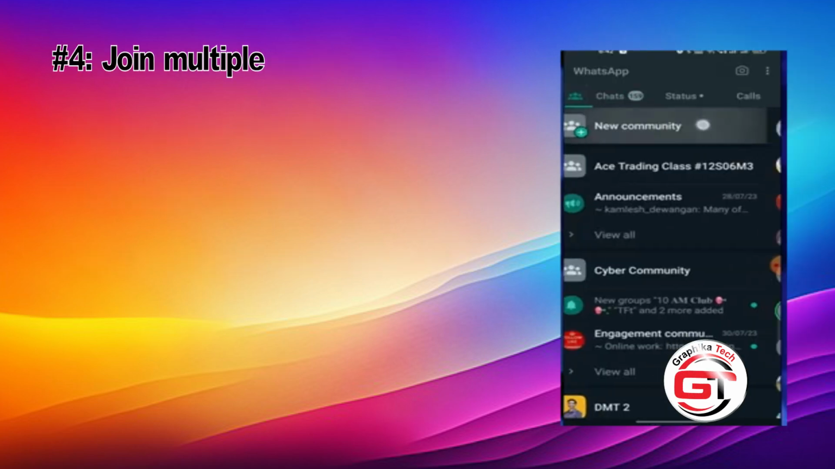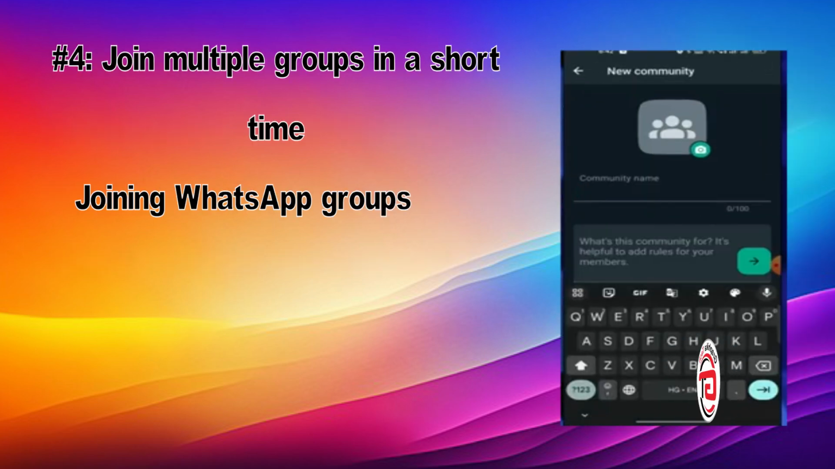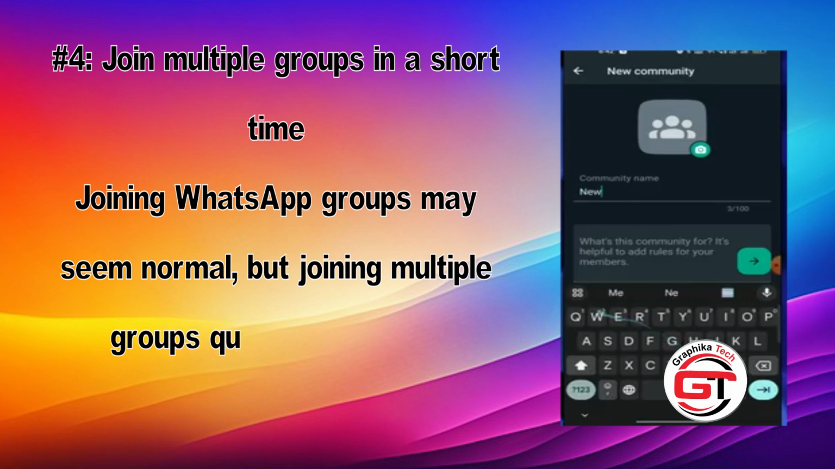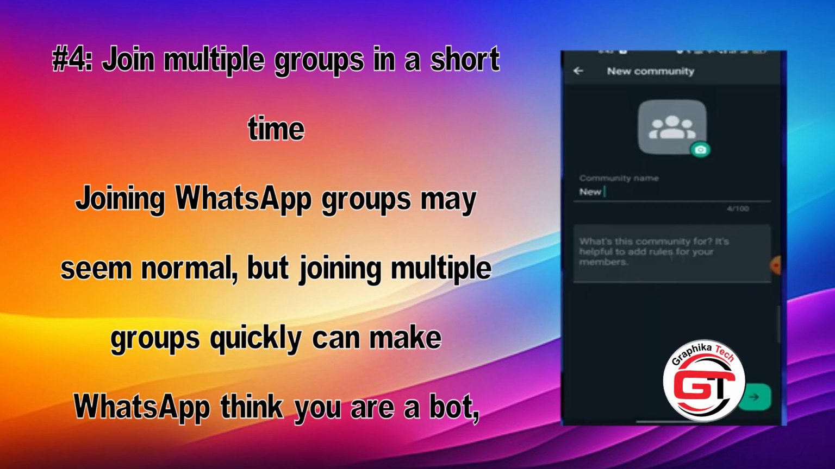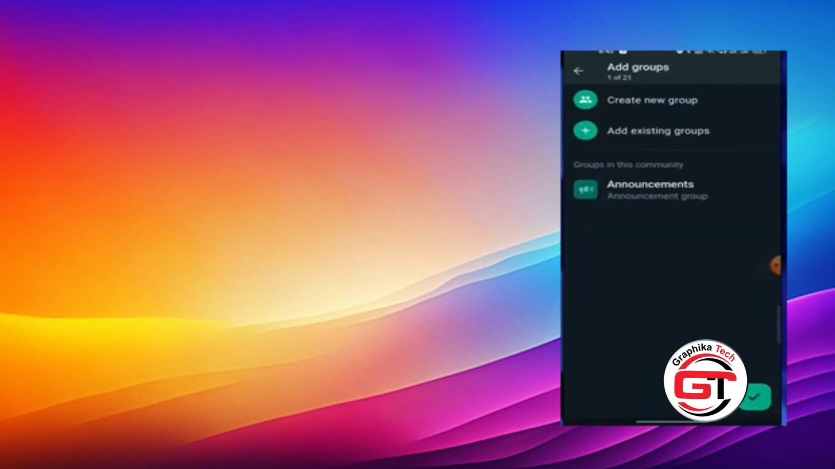4. Join multiple groups in a short time. Joining WhatsApp groups may seem normal, but joining multiple groups quickly can make WhatsApp think you are a bot, thus blocking your WhatsApp account.